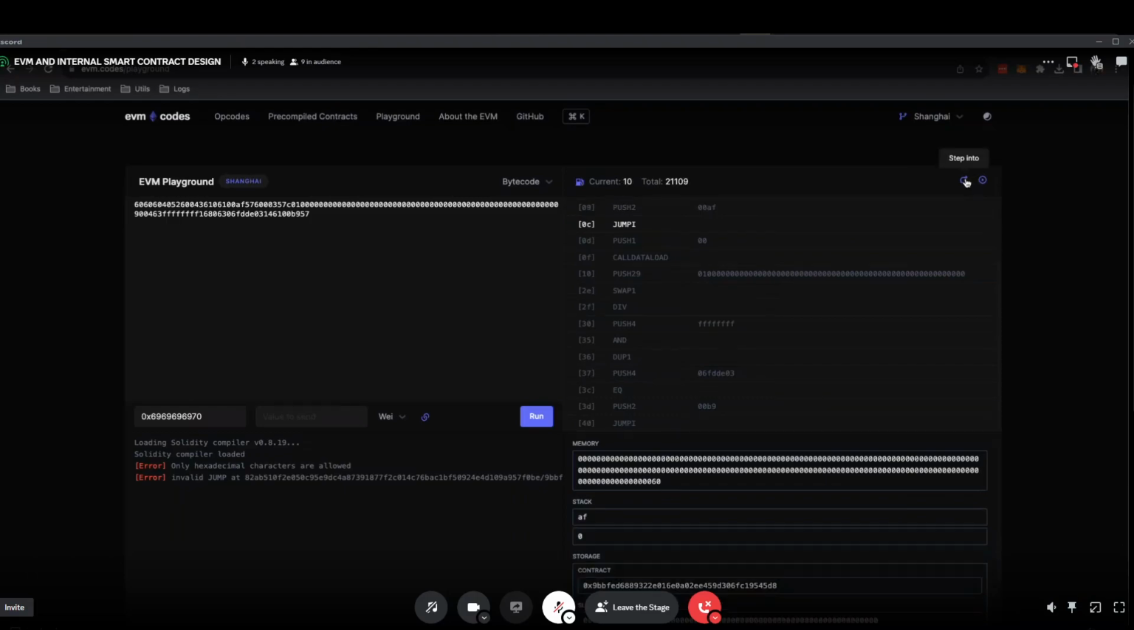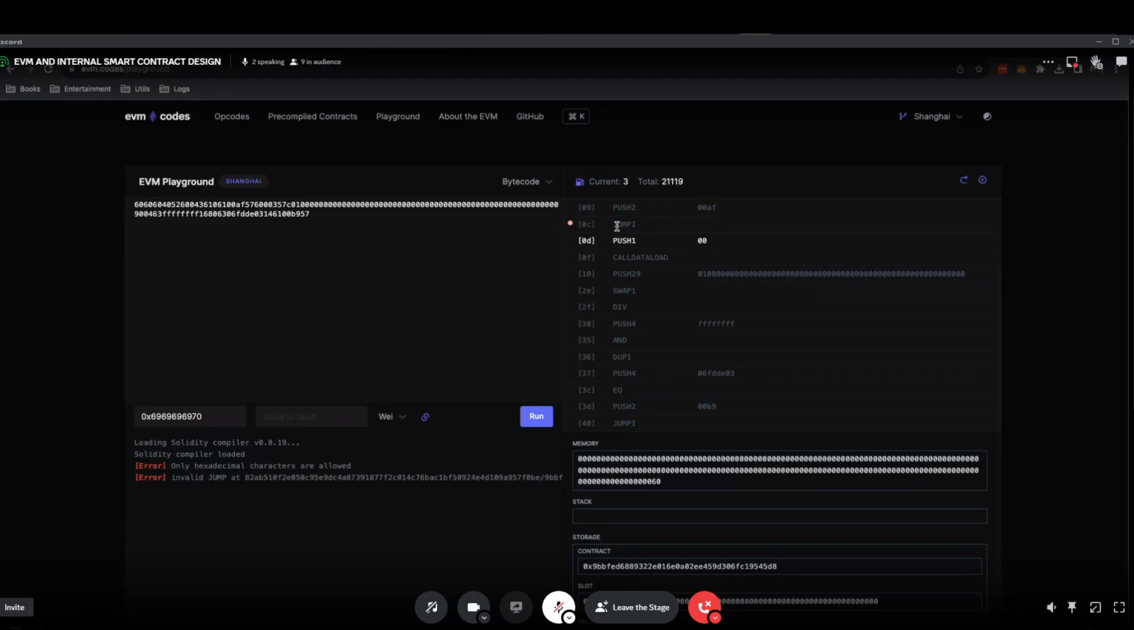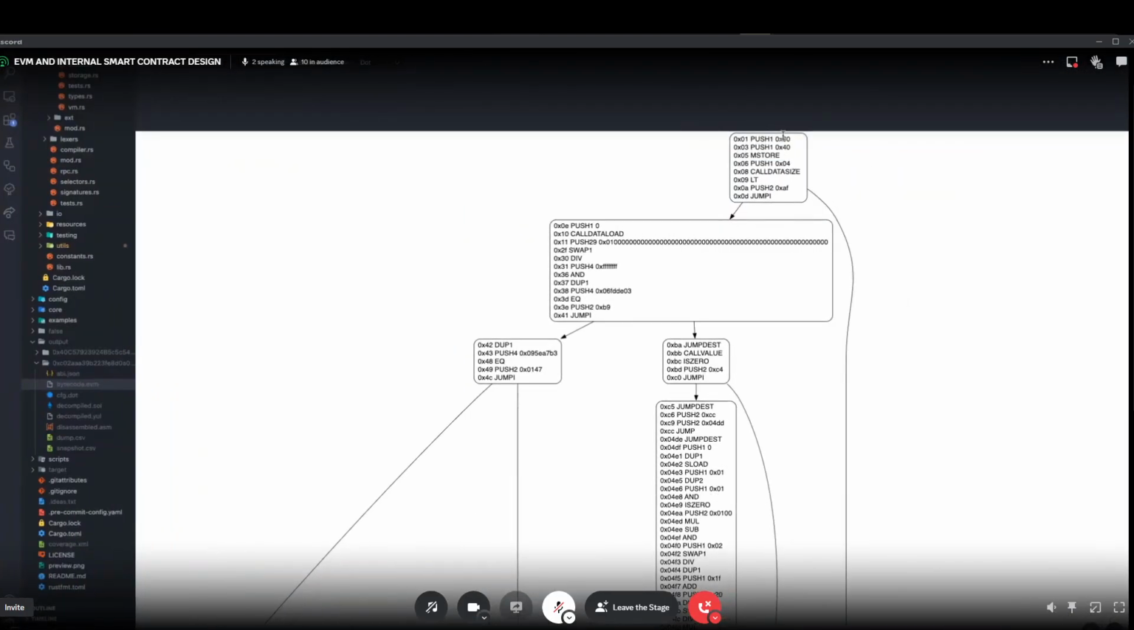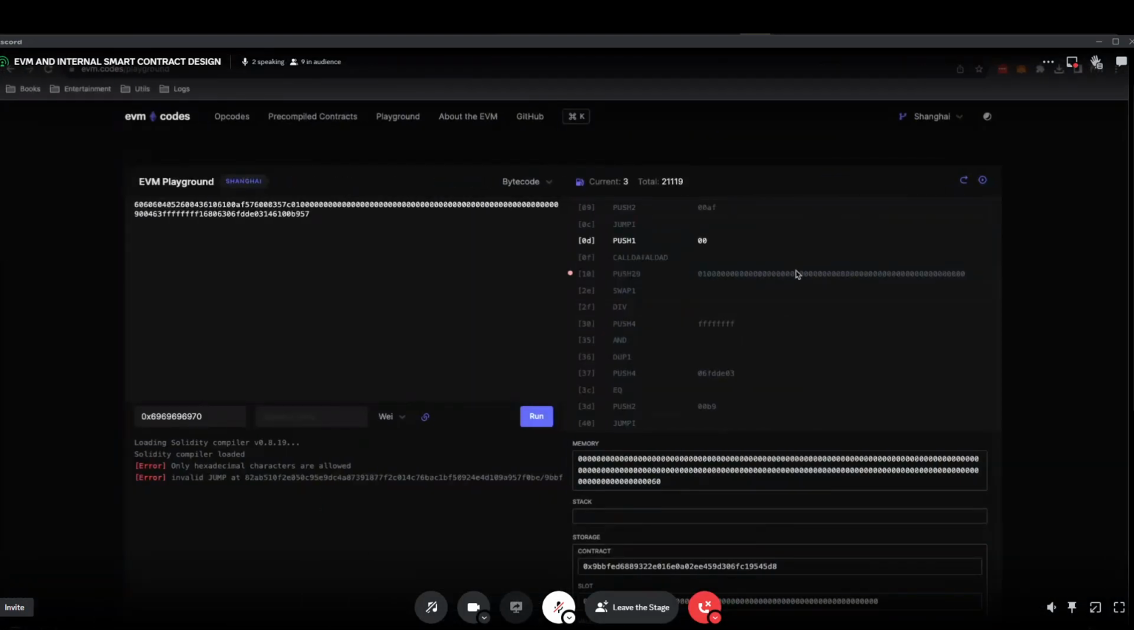Now we're going to push this jump I. Since the jump I is 0, we're not going to jump, and we're just going to continue. So now we've gone from this block to this block. Now we're going to load the first word from call data. You can see it loads all of this into the stack, and then it adds all the zeros at the end, because every word on the EVM is 32 bytes, if you remember.